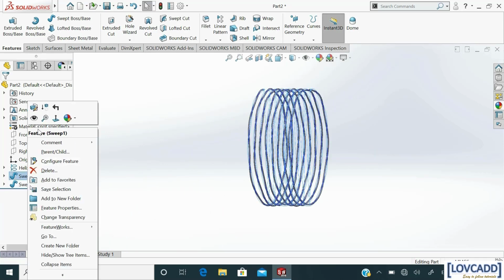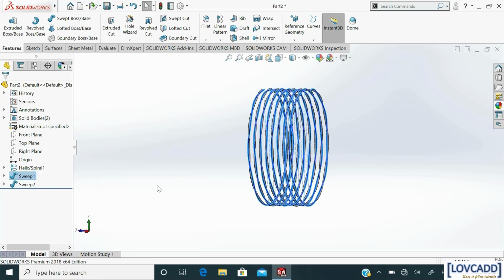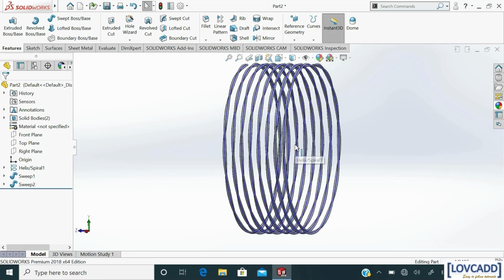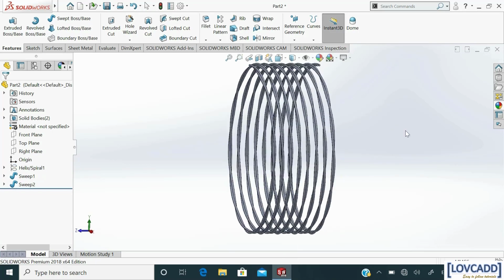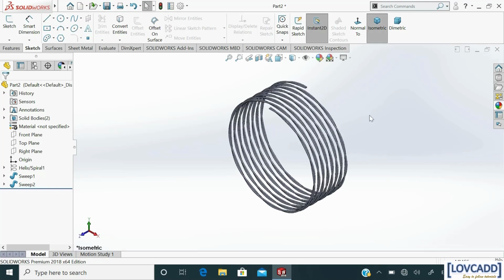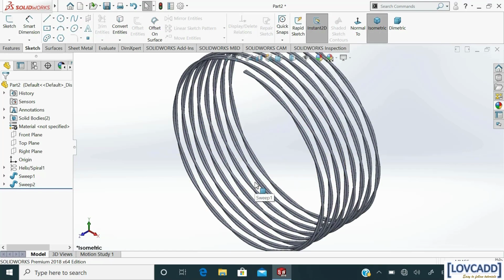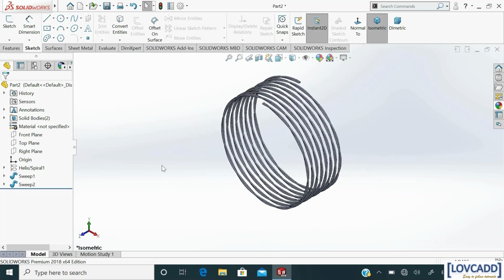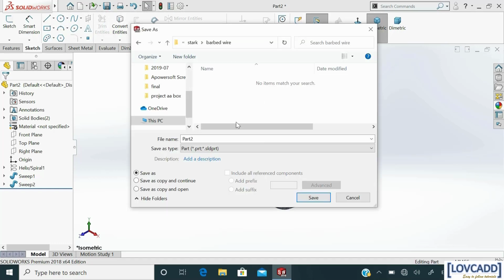Go to sweep 1 and click on show. Hide this helix. Now our twisted wire is completed. So go to save as, save this as twisted wire.